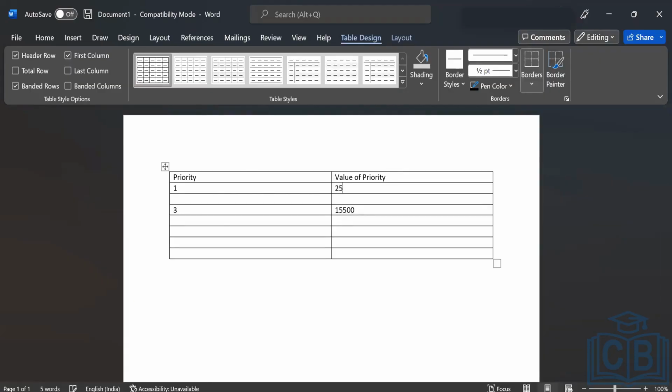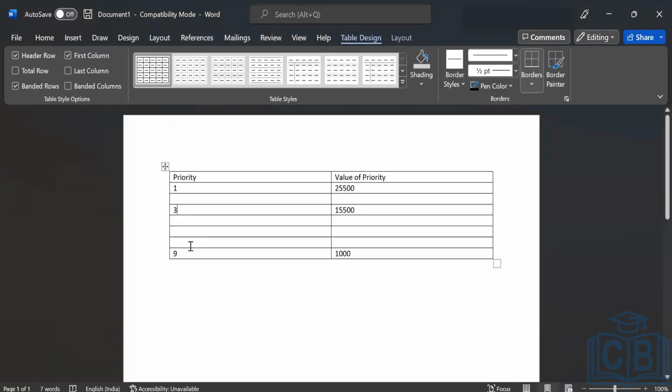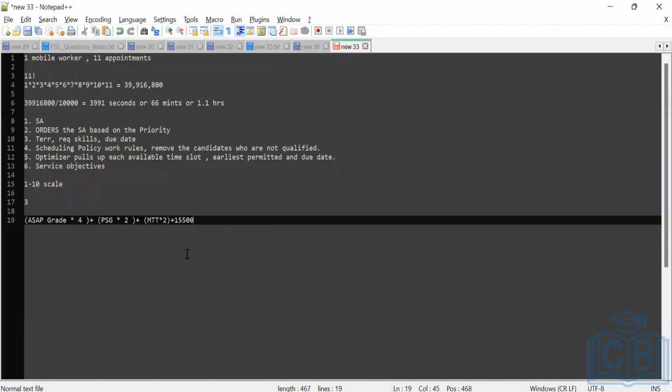Suppose priority is time. It is 1,000. I will share the documentation with you. If it is calculating the grade, suppose one service appointment priority is defined as 3. It will just add that value, 3 means 15,500. It will add, if it has a line priority, it will simply add 1,000.